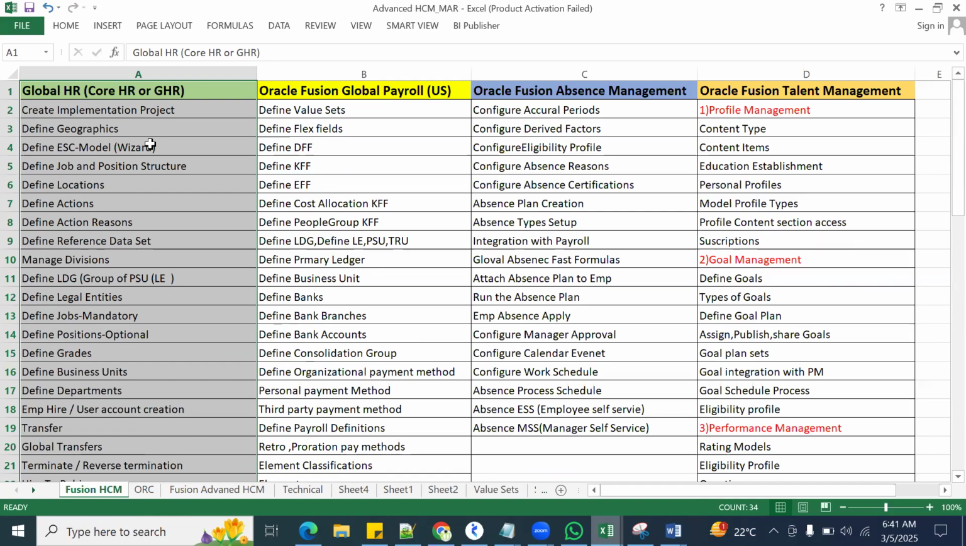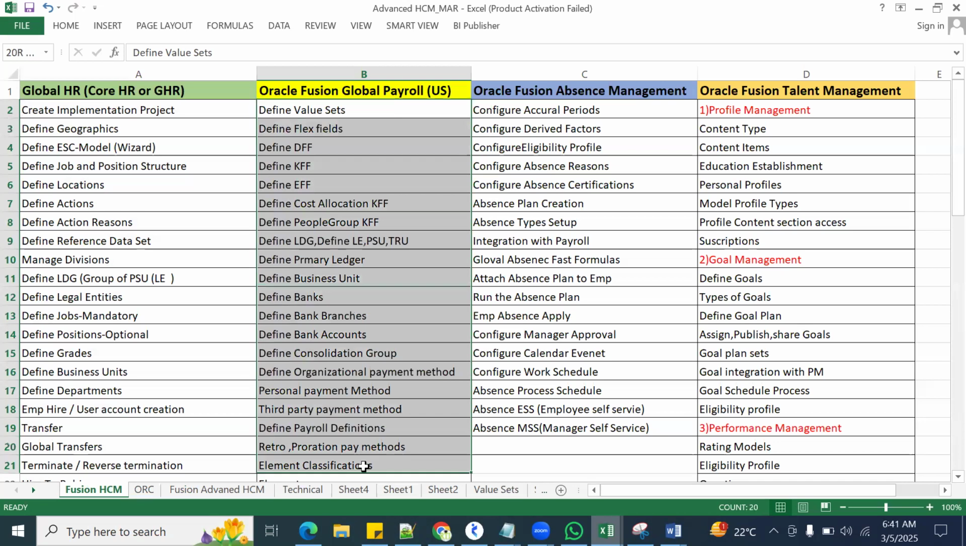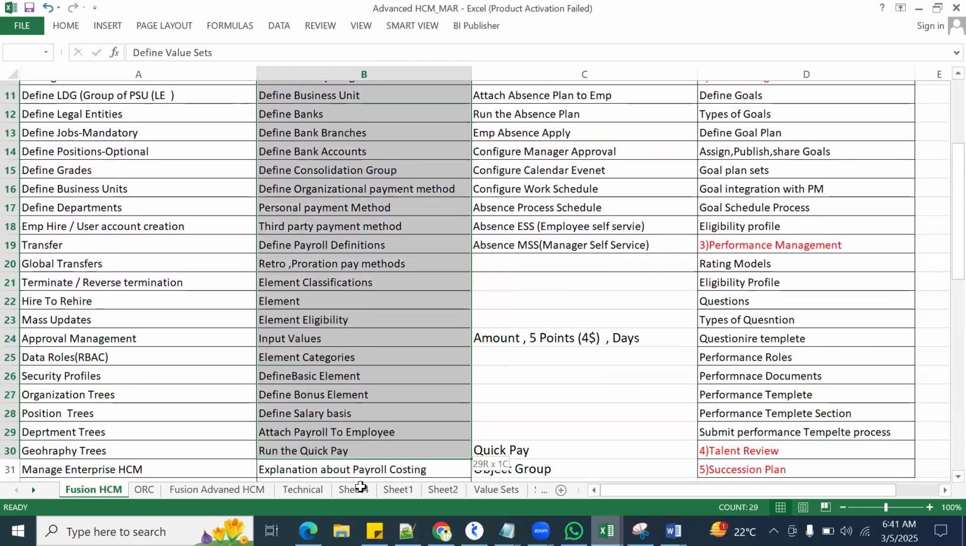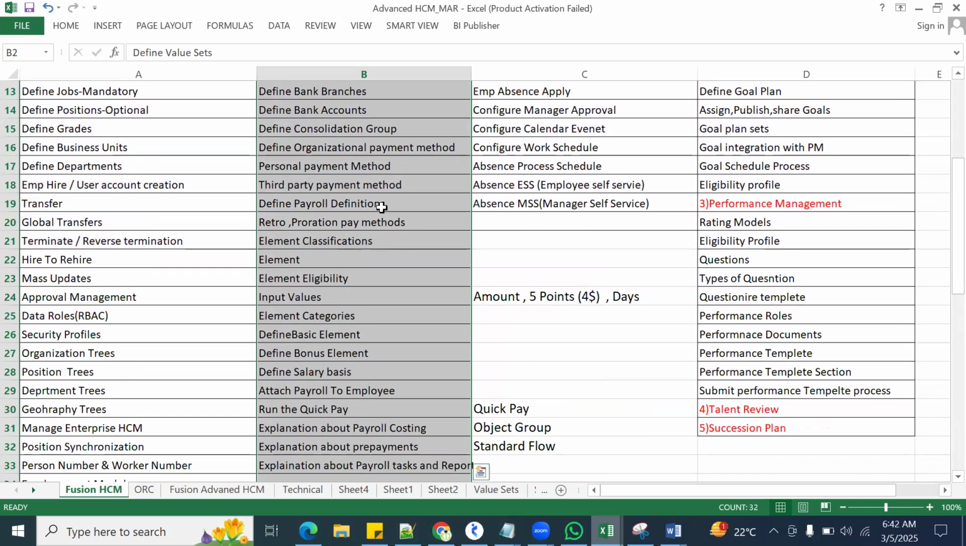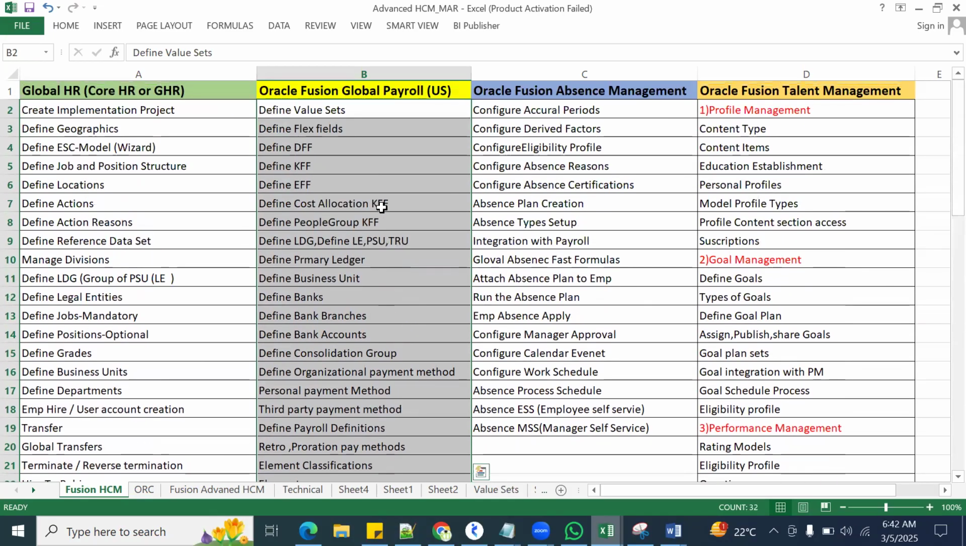Once we complete Global HR, where we are going to have our organization hierarchy as well as employees, the second module is the payroll module. How to calculate the salaries for those employees who are in our company. How will you calculate the salaries? How to set up the elements, earning elements and deduction elements. This is all we are going to discuss.